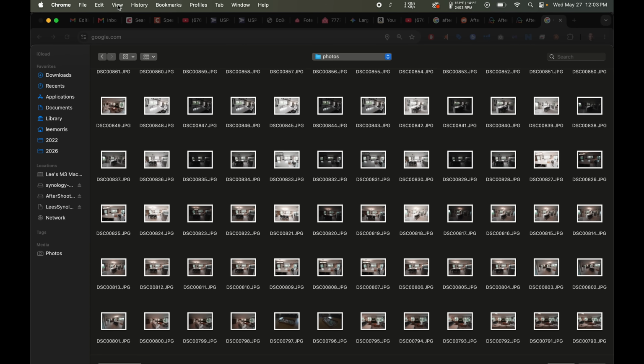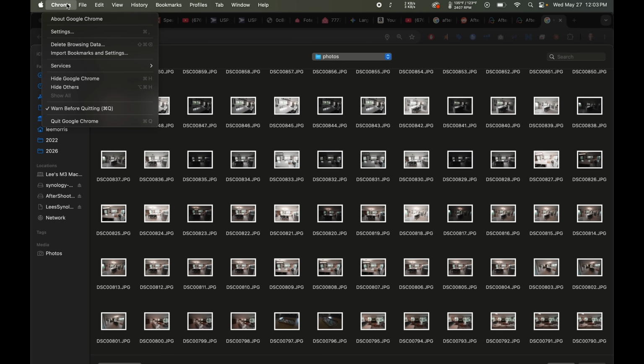And if we click on View up here, you'll notice that our options are different. Once again, because we are not affecting the Finder application, we are affecting Chrome here.